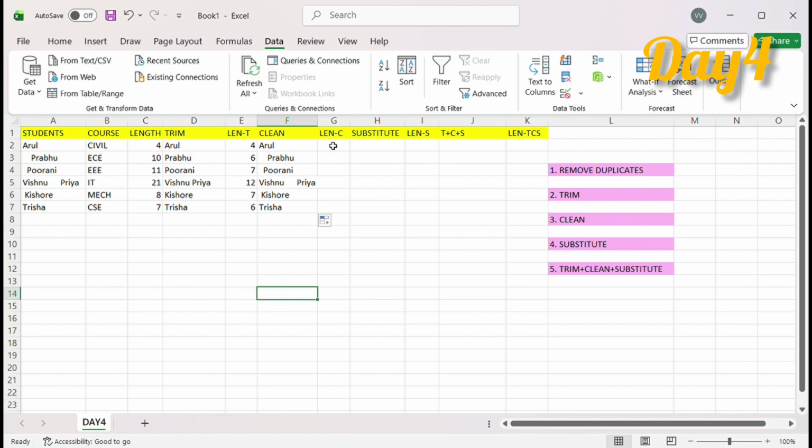So let's calculate the length of it. LEN. Let's open the bracket and select the text, close the bracket and click enter. Let's do it for the other 5 names also. Let's place the plus cursor and drag it till the last name. So I got 10, 11, 21, 8 and 7. So there is no change, only the special characters have been removed.